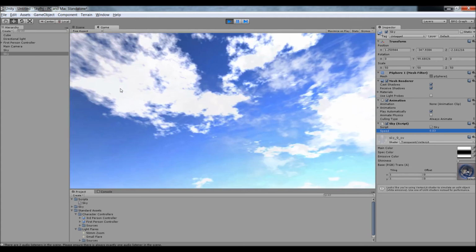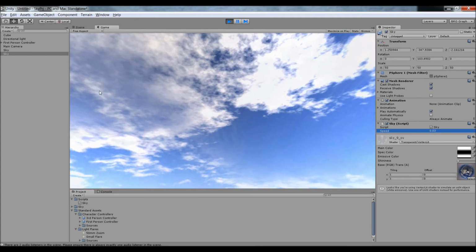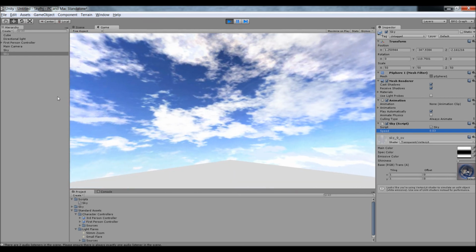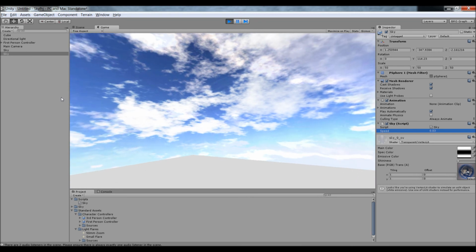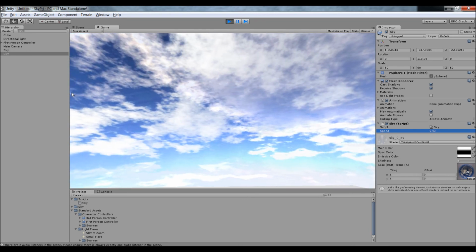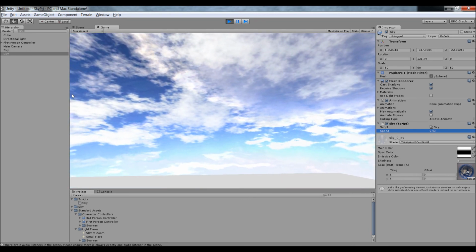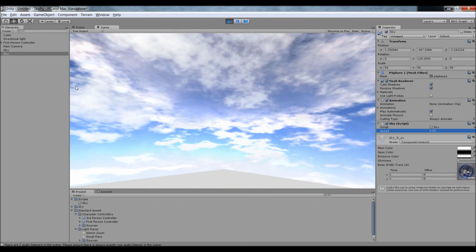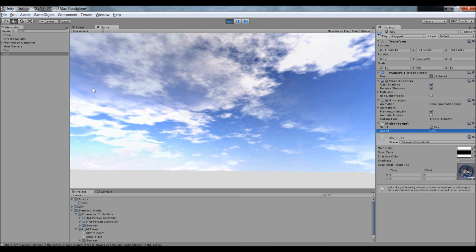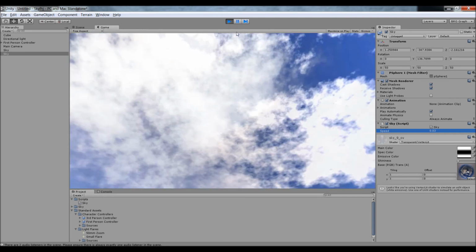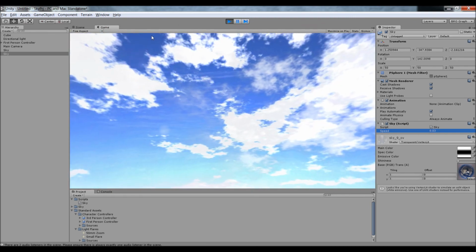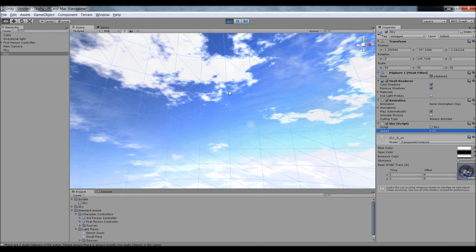My sun is flickering for some reason. I'm sure it has something to do with my video capture, but you can see now we have clouds moving, and it's nice and pretty like Unreal. With a little bit of work and heart, I could make these clouds look really beautiful. So if you really put some heart into it and put some work into your art, your clouds can be just as beautiful as Unreal's out-of-the-box features.